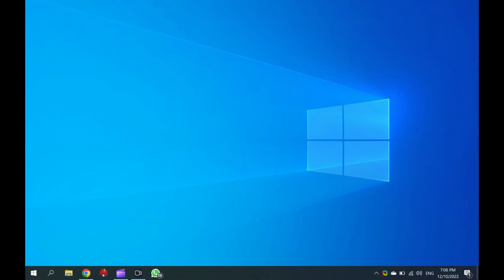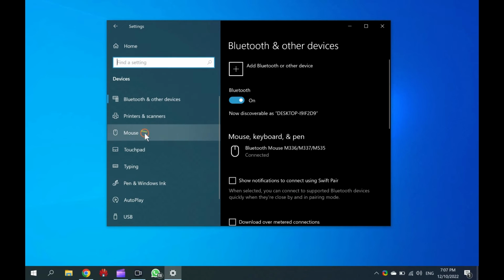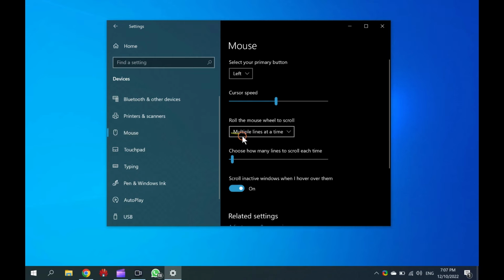To switch the primary mouse button on Windows 10, first, open the Settings app by pressing Windows + I keys from the keyboard. When Windows Settings opens, click the Devices category. Next, select the Mouse tab in the left sidebar. On the right, select the right option from the Select Your Primary Button drop-down menu. That's it. The mouse's right button will immediately switch to the primary button role.